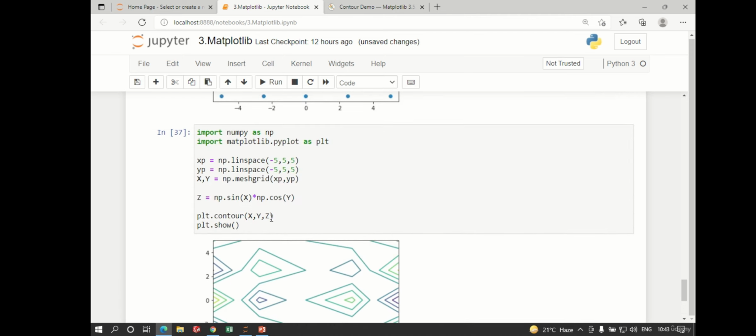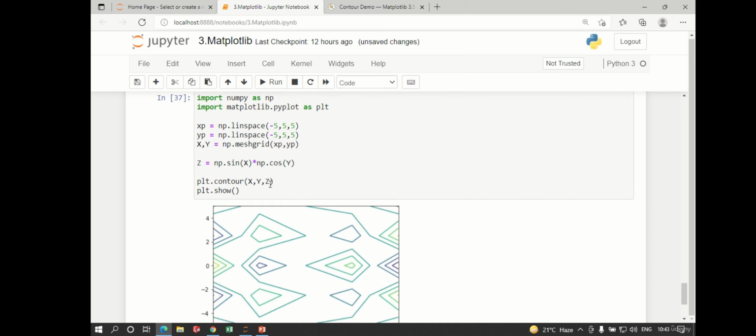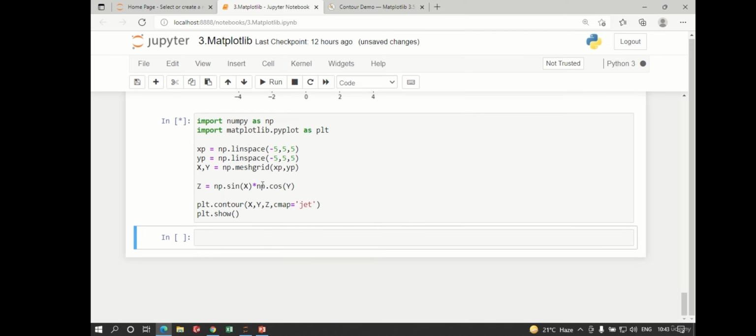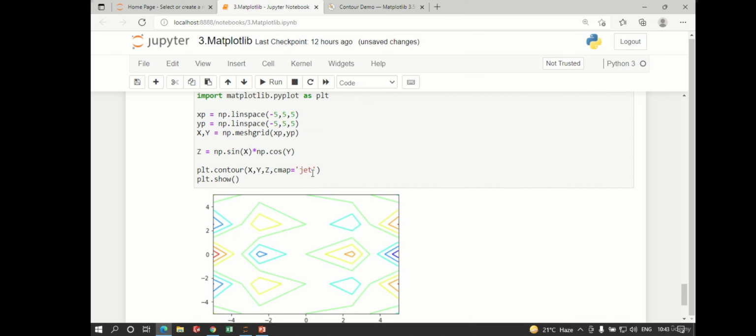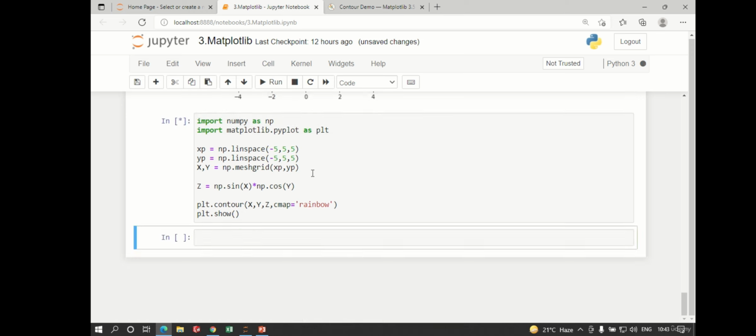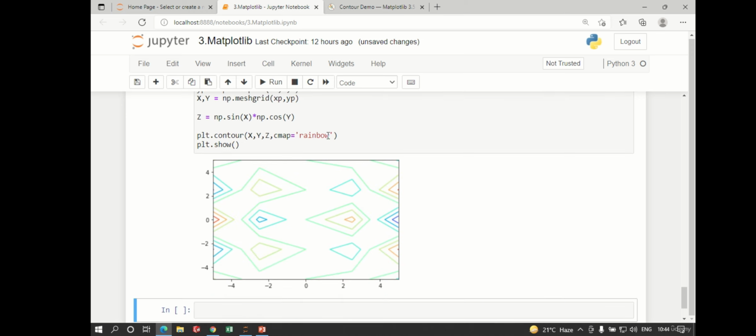And let's say I want to use a different color type here. There is a command called cmap, that is a color map, equal to, let's say, jet. Jet is a type of color map. You can see the color has changed, and there are also different types of color maps. Let's say rainbow is one, then there is, let's say, cool, warm.